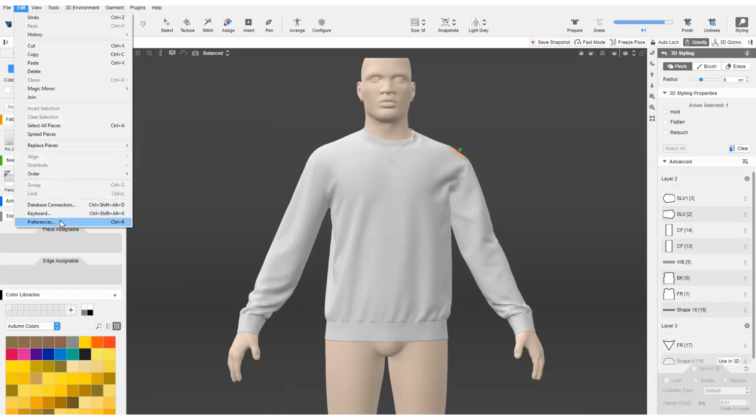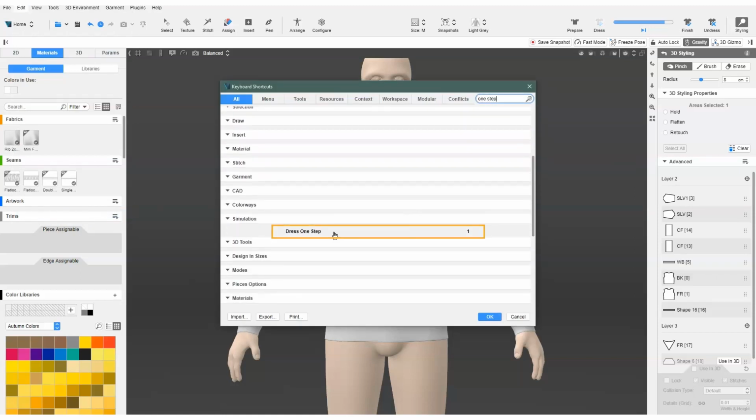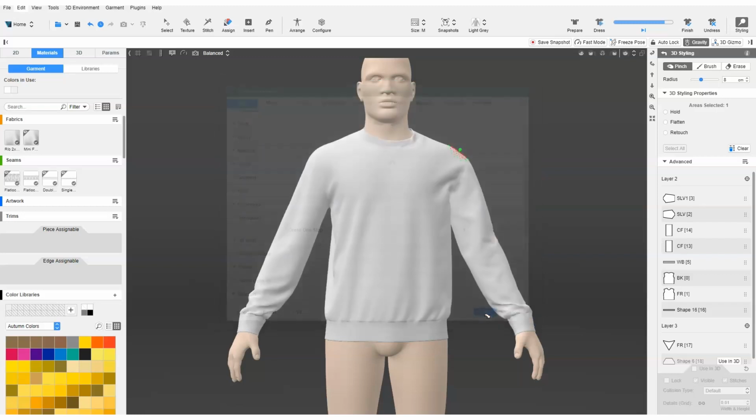We can add a keyword shortcut for one-step simulation. Go to Edit Keyboard and search for one-step. You can add a key of your choice. We recommend using 1 so it's easier to remember. With the keyboard shortcut created, we can now use the 1 key to carry out the one-step simulation.